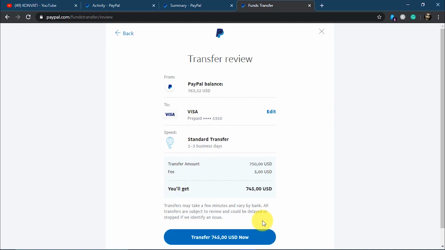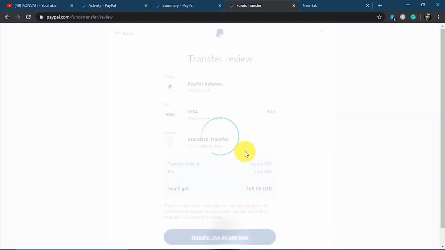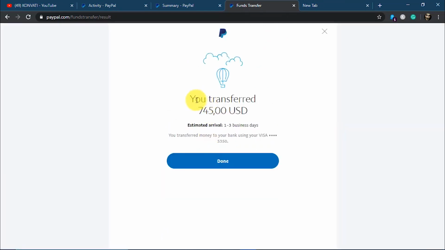Don't worry, I'll be showing you how you can get this money to your Nigerian bank account. So we're going to click on transfer now. As you can see, it was successful. It didn't give me that error. It successfully transferred the money to my card. I'll be showing you how you can transfer this money straight to your bank account.